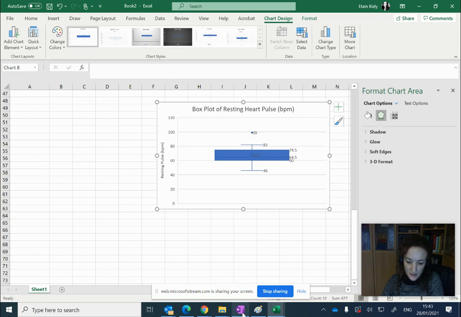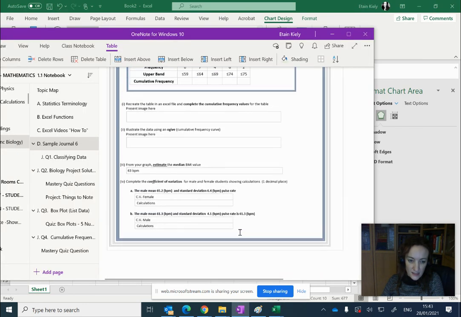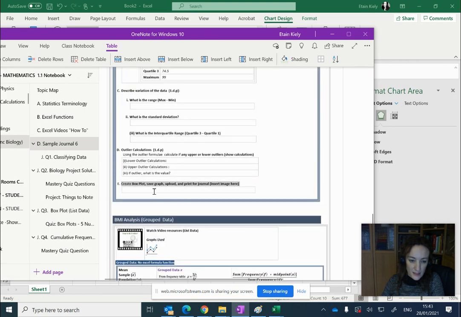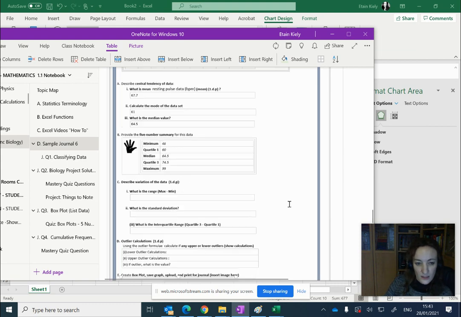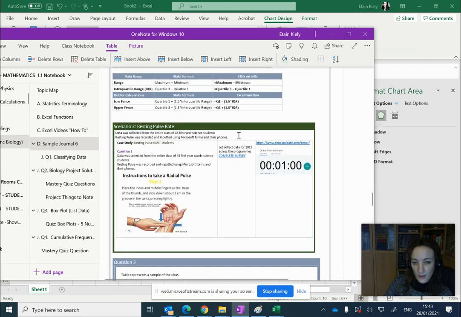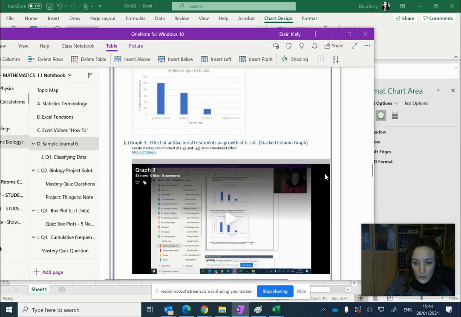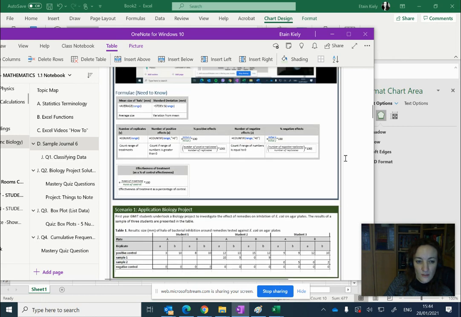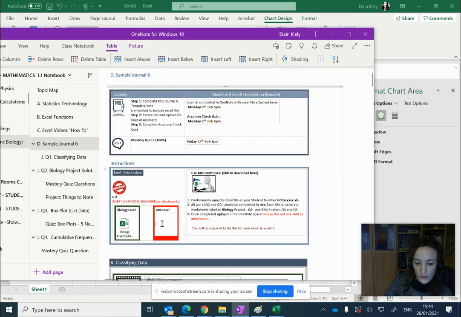And then I can copy that and paste that in for my box plot in here. And you can then go and input your file, insert your file up here so that you have it for working on the next question. So we're going to do question 3 and 4 in the one Excel file here.